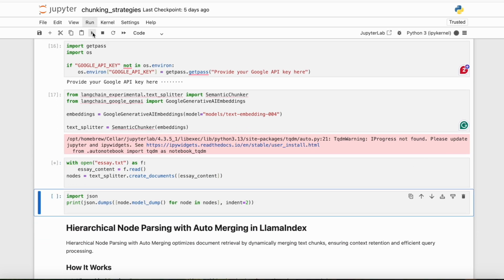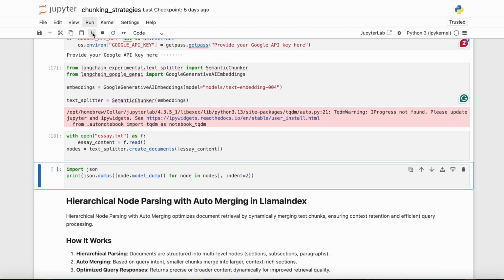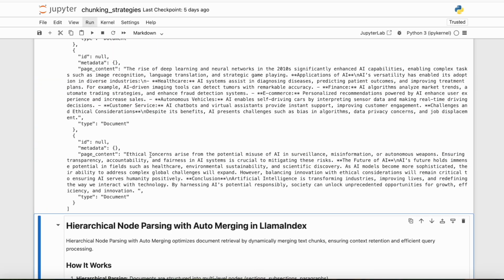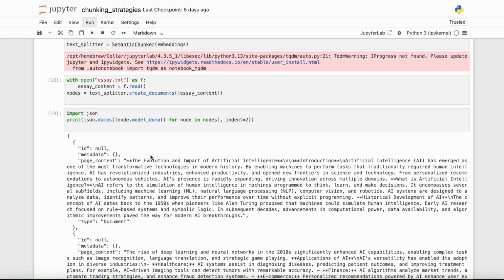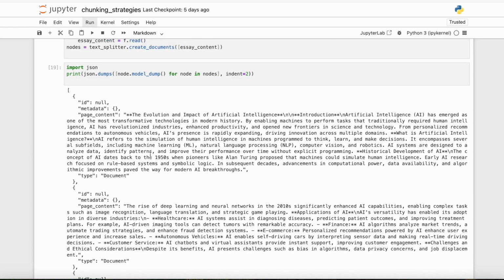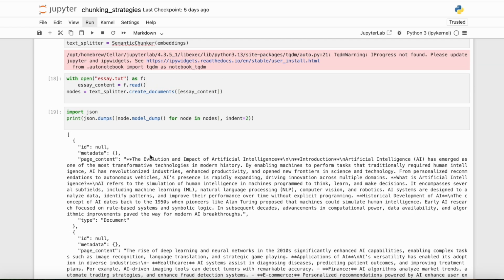Then we would be loading our asset document. So this is a very large document content. Now we would be using our Semantic Chunker to create multiple nodes from this large document. Then we can print the nodes here. Now we can see these are the multiple nodes which we have.